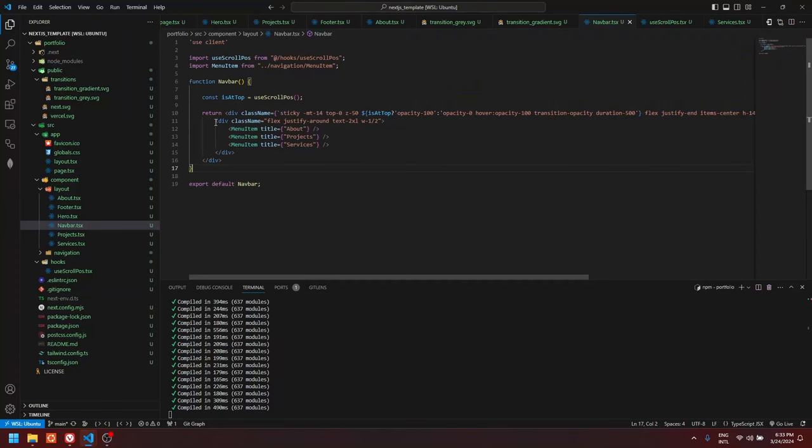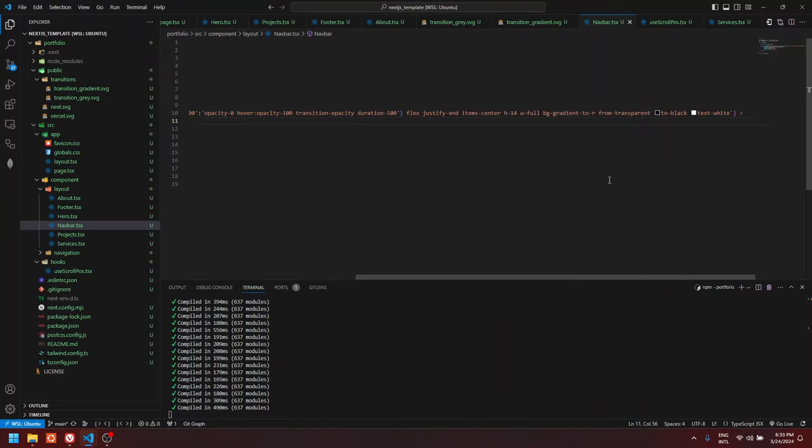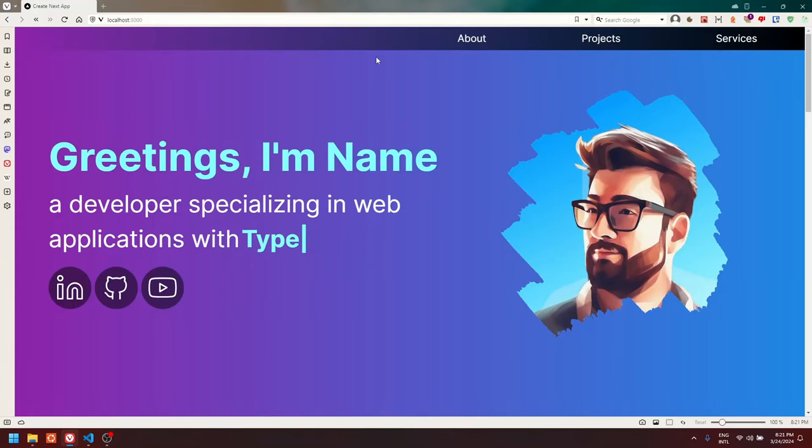So first I've added an additional div container around the menu items, set it as a flexbox. Then I set a justify-around inside of it and set the text size to 2XL and the width of the container to 50%. Then I also changed the background to a background gradient, which is simply bg-gradient-to-r from transparent to black. And that's it. So this is what we are going to do next.